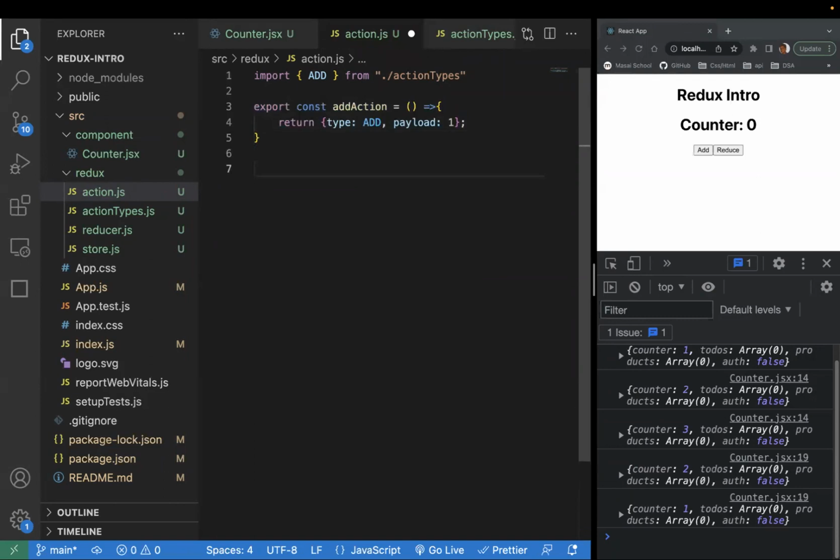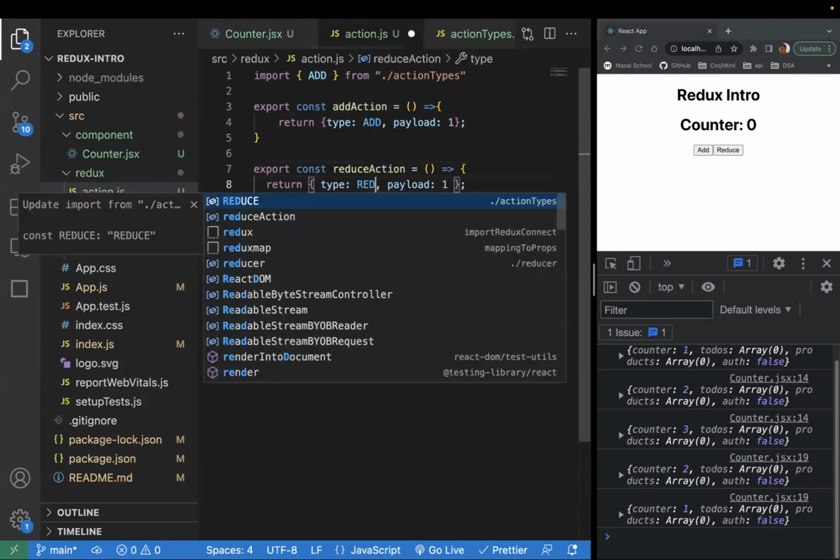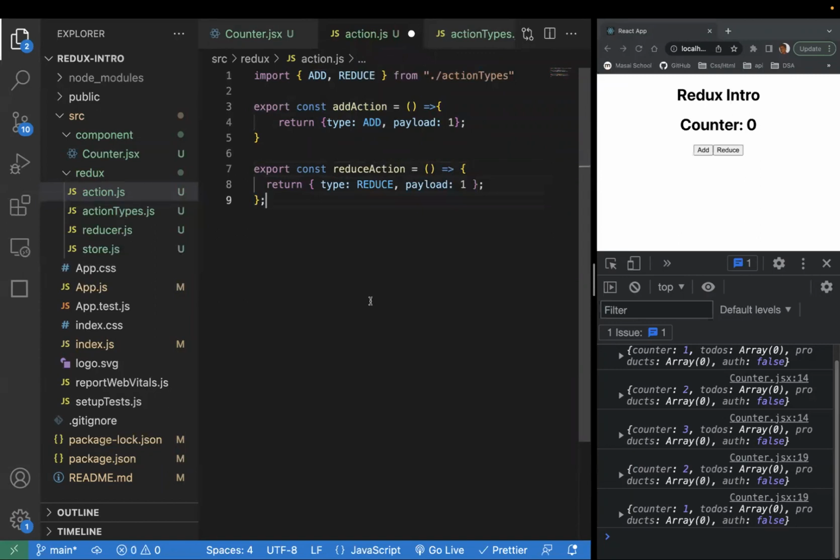For reduce as well, let's create it. Instead of add it will be reduce. Any confusion what I did here? I created a function that will return me the action object. Now, how is this thing useful?